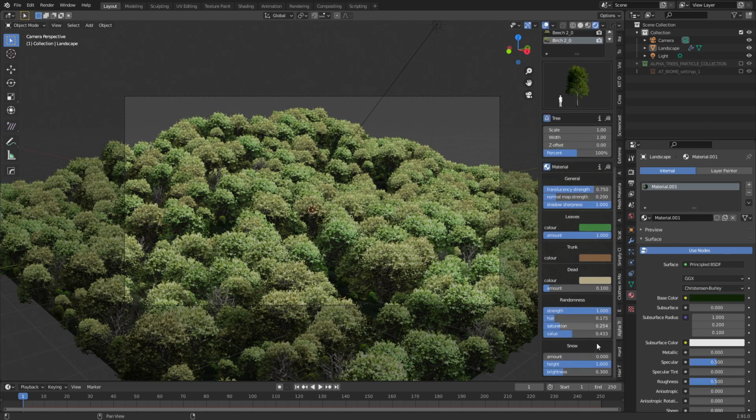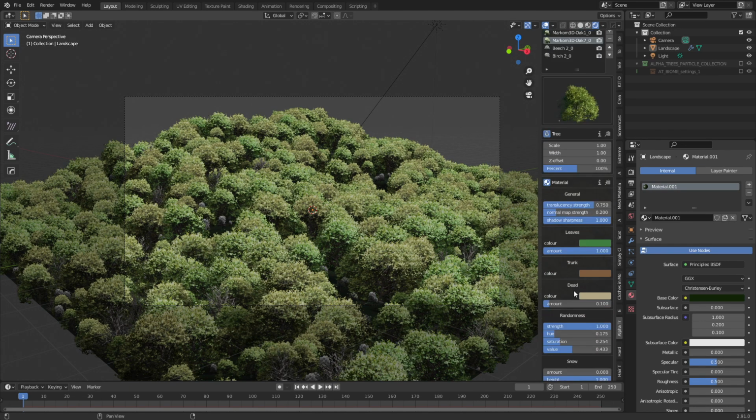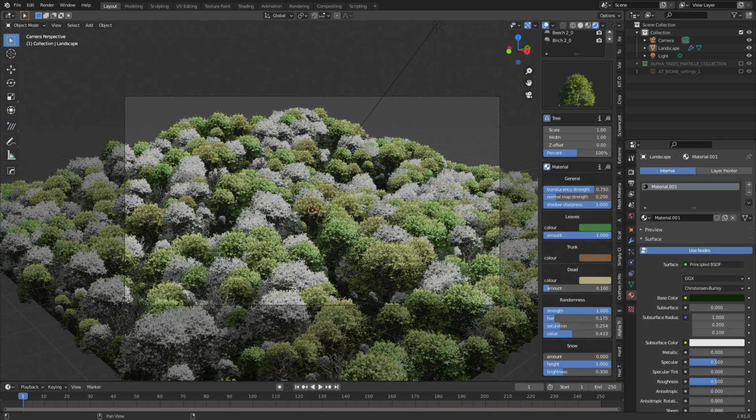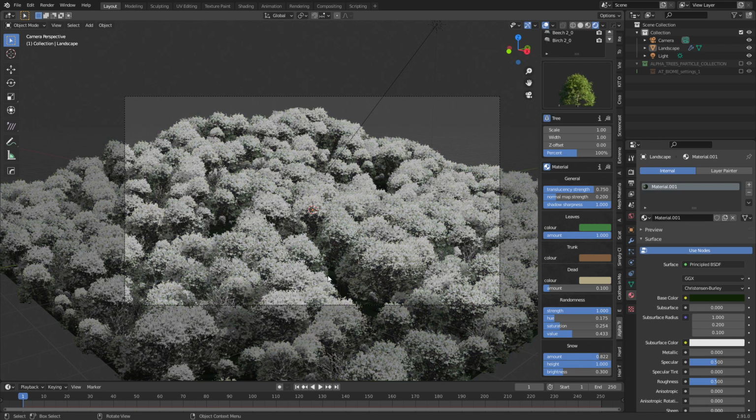So if we keep coming down all the way to the bottom, we can actually add snow. So if I kind of turn this slider up, on the birch trees, they're going to be snow, so we have to kind of do it to all the trees. Funnily enough, it looks like my trees are the big trees. But we're kind of having now a winter wonderland. It just looks black and white.